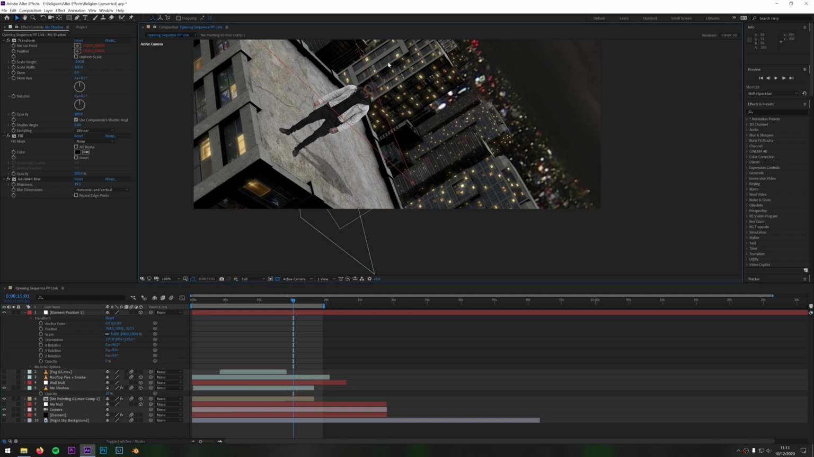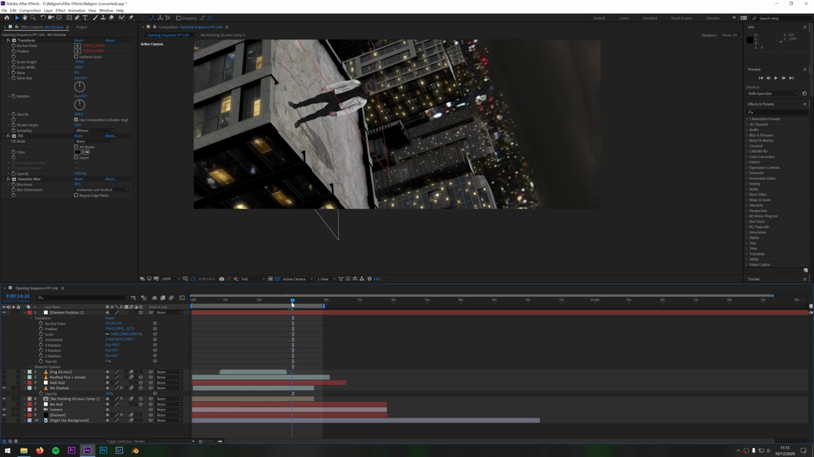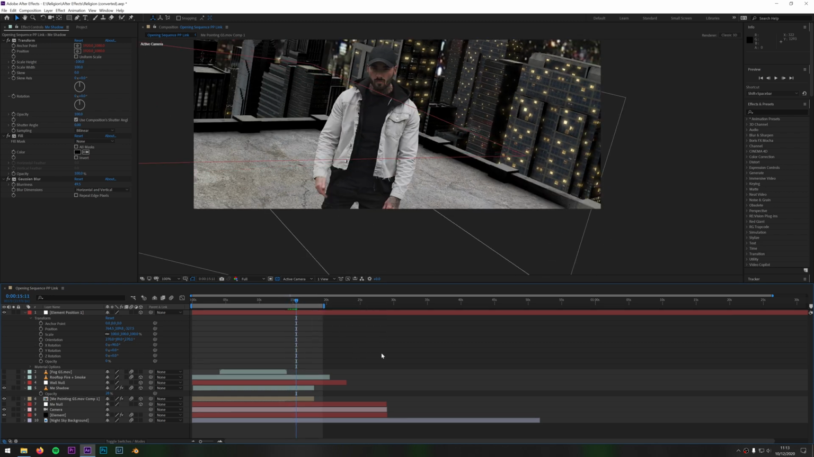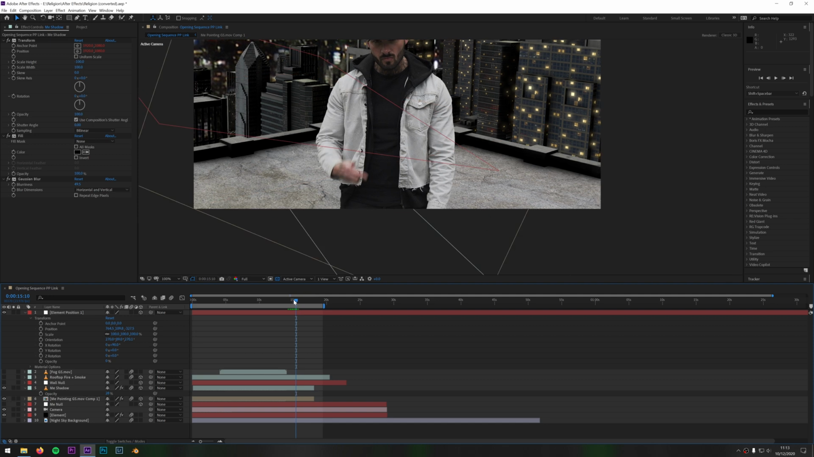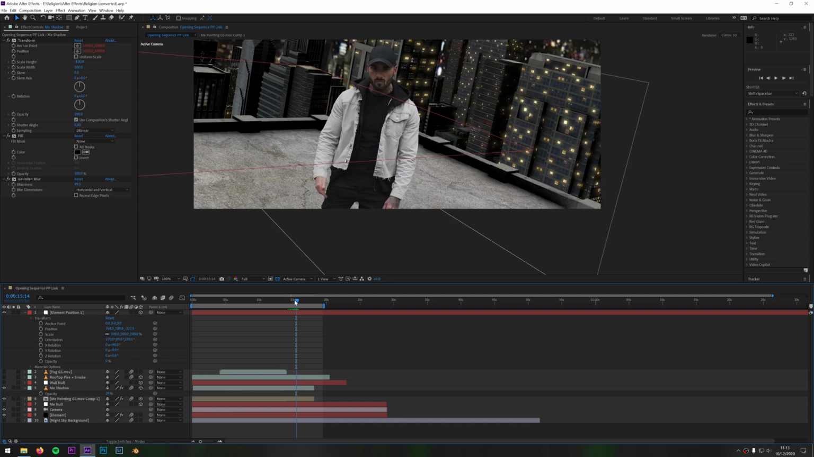You can use lights to create real shadows, but I'm not going to go into depth on that today. So this is a very quick and dirty way to get a shadow in your scene, like that. It gives it a bit more realism, a little bit more realism anyway.